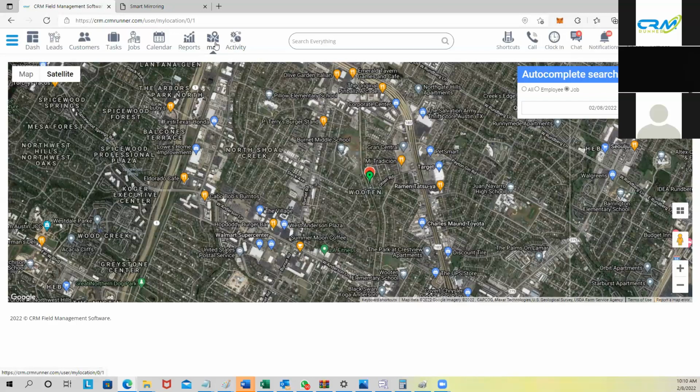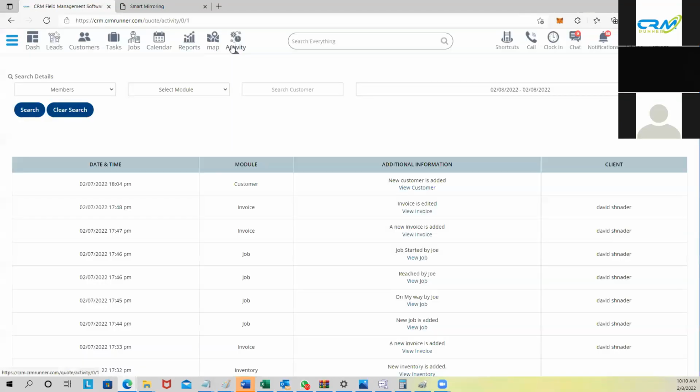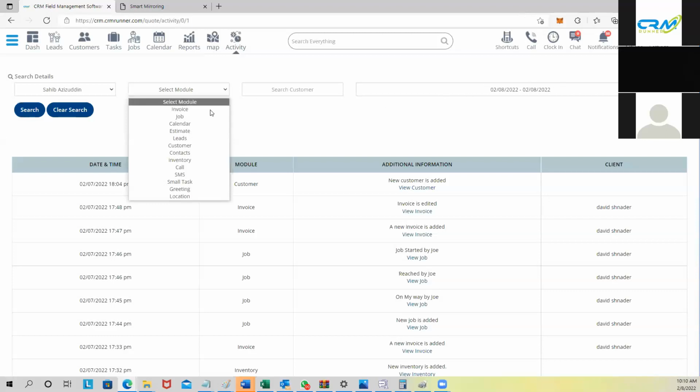And beside that, so map, as we said, is real-time tracking. We have activity, which is history tracking. So I can say, this guy, how many invoices he created in this time frame, how many jobs he finished in this time frame, how many leads, how many customers, or the location where he was in this time frame. So if you want to see the history of where that guy was in different time frames, we can do that. So that's all related to tracking and basic things.